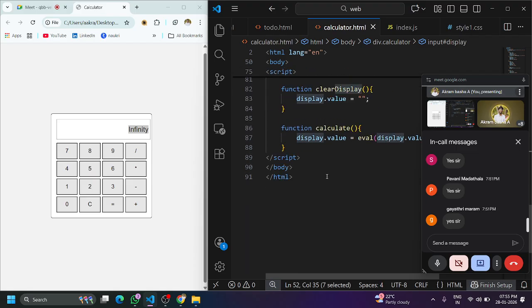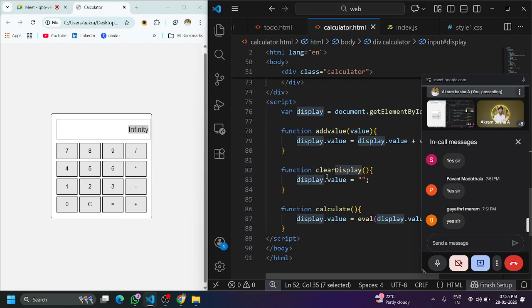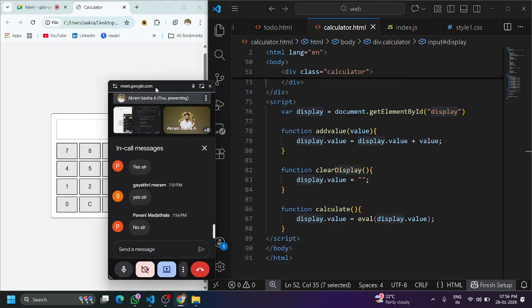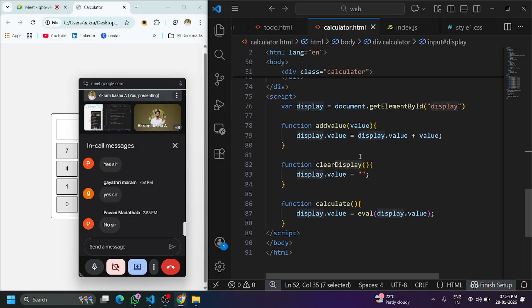Is this clear? We have completed the calculator. Just by using three simple functions, we have written the JavaScript code for the calculator. Does anybody have any doubts regarding this calculator? Hello, kindly reply. We have finished the project, a simple calculator. We have completed the JavaScript part as well. By using three simple functions, we have completed the entire code. If you have any doubts, you can raise them. This is the JavaScript part.